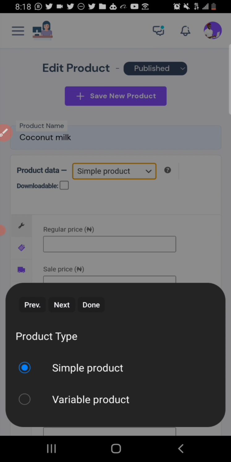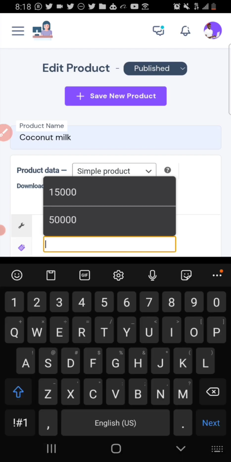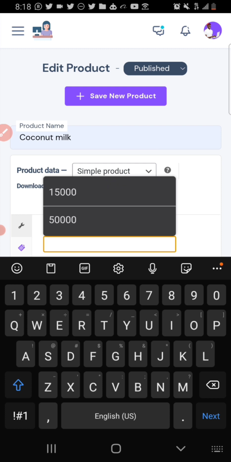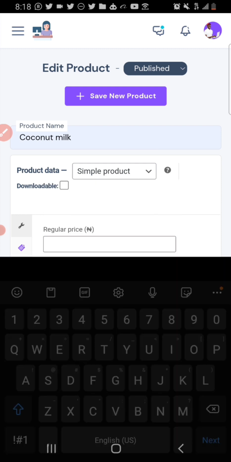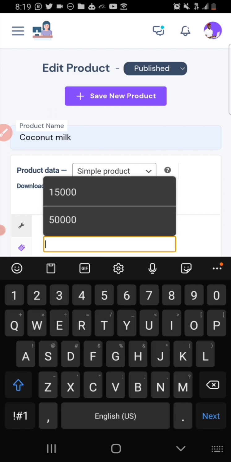So you have to use the variable product instead of the simple. So when you hit the simple product, you select the price, the regular price. Like I said earlier, the regular price has to be higher than the sales price if you want to do sales. Let's say you are selling it for 15,000 initially, you have to put it 15k here.